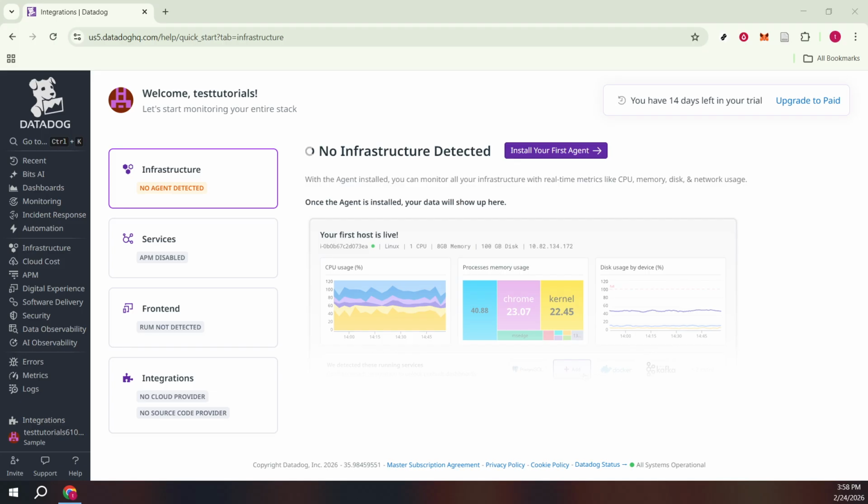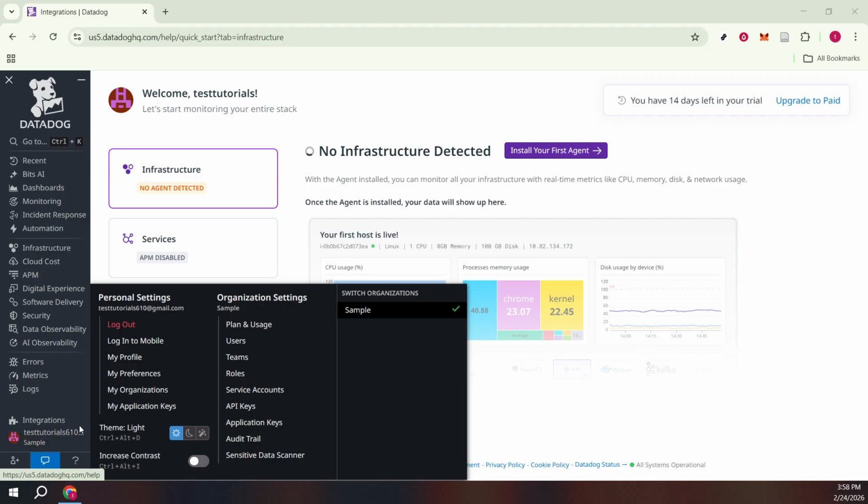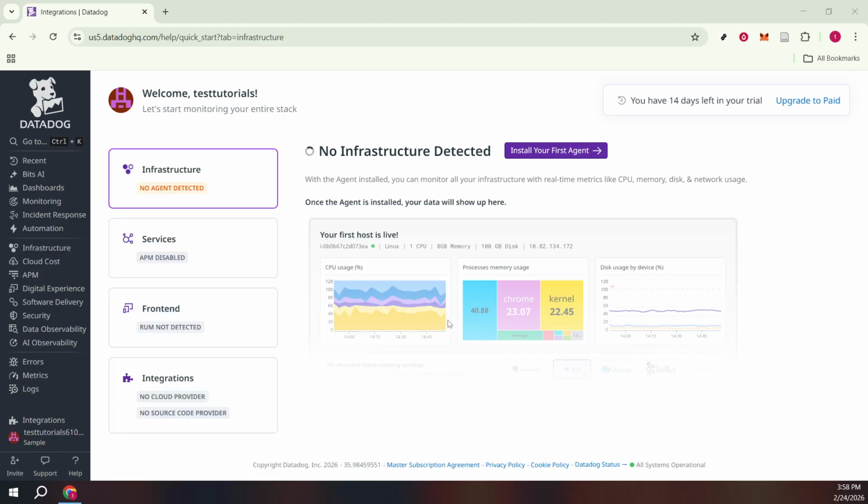First, go to Datadog and sign into the account and region where you want to work. It helps to double-check you're in the right organization and site, since Datadog has multiple regions and integrations are scoped per account. Make sure your user role has permission to install integrations. If you're not an admin, you may need someone with the right access to follow along or approve changes. Once you're in, give the page a moment to fully load so the navigation menu appears.